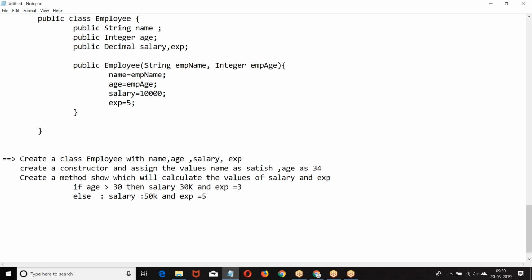If you got stuck at any point, let me know. We can take one more repetition on the same example. Create a class Employee with a name, age, salary, and experience. Create a constructor and assign the values.